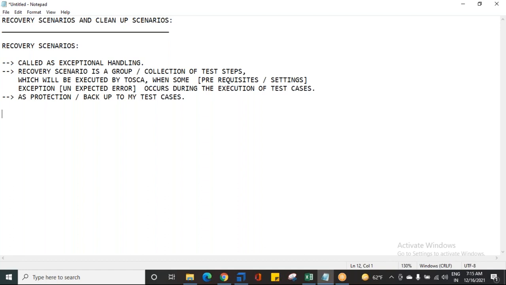Now, when you see the definition, you might have understood that it is a group or collection of test steps. At some point or other, I will be creating the test steps. That is fine, and you know this. Now, let us understand more about these prerequisites and what settings I need to do. How will TOSCA know that it should execute the recovery scenarios? As I told you, I need to do some prerequisites and settings. We'll see what those settings are now, and we will also see what these unexpected errors are.